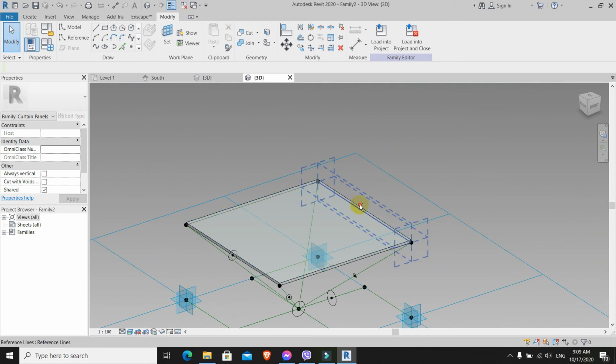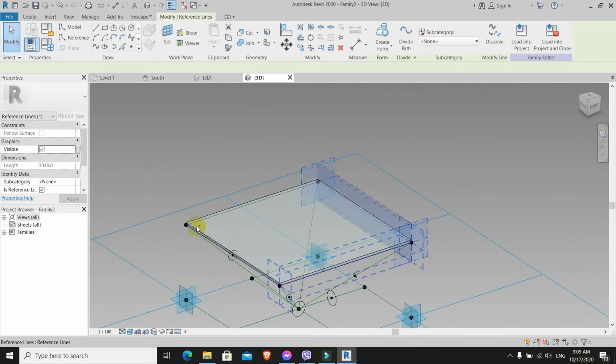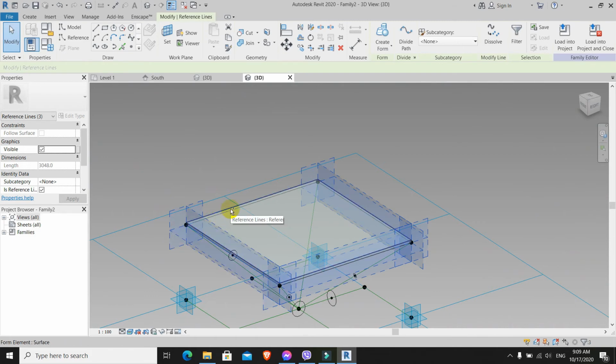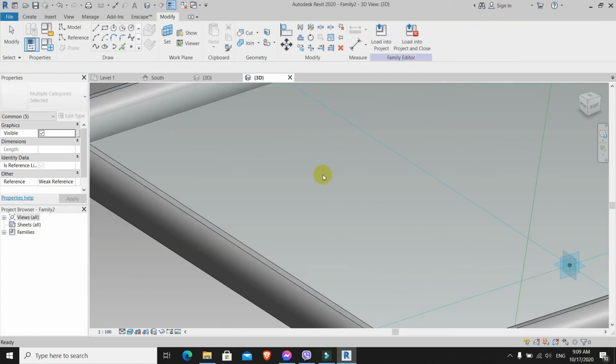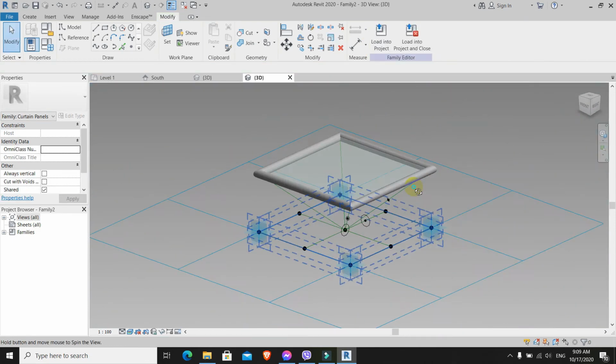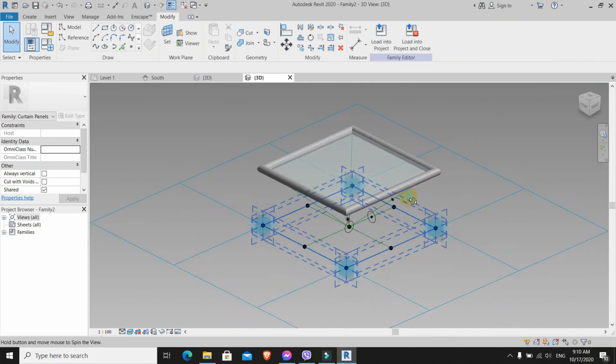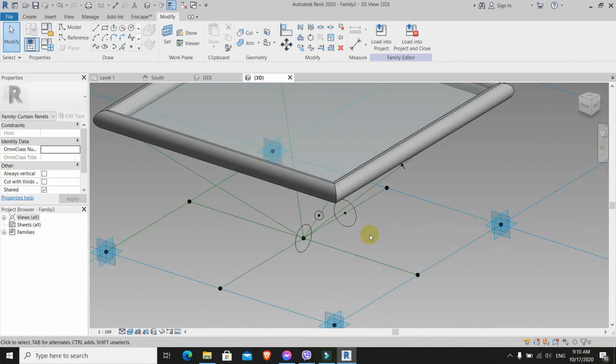Now hold the Ctrl key and click all of the four lines in the above panel. Along with that, click the circle also and create the form. Now you have panel bars. Repeat the same process for all of the bars.